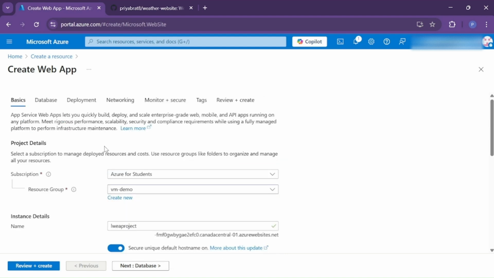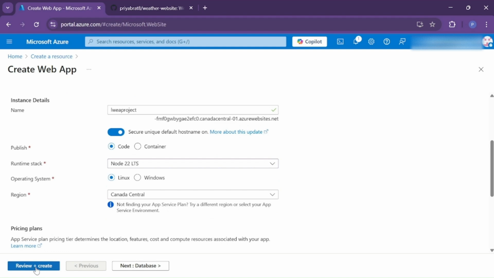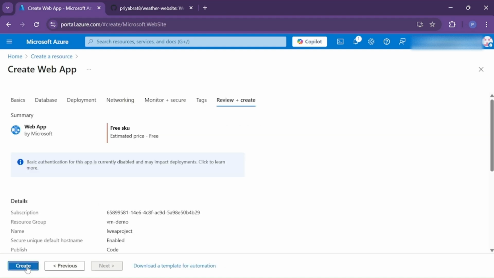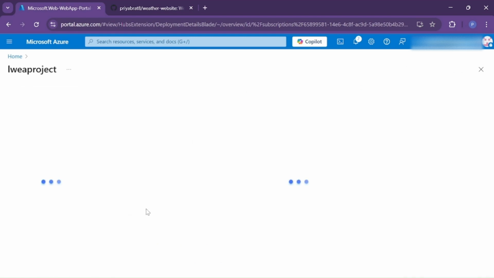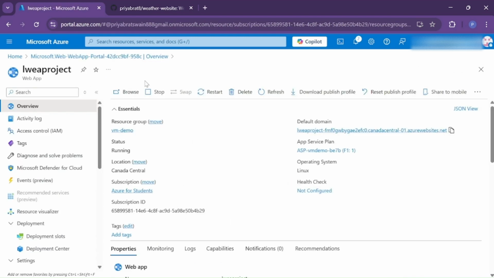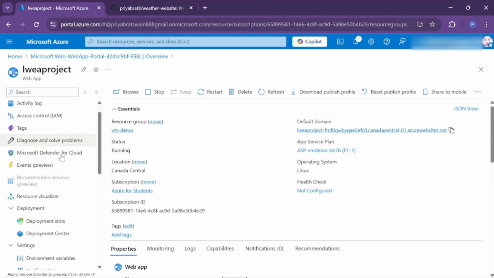Now you don't have to make any other changes from here. Simply click on review and create. Click on create. After your web app is successfully deployed, click and go to the resource. Currently our web app is deployed, but it will show you nothing because we didn't add the code in it. So let's add our Node.js project code.